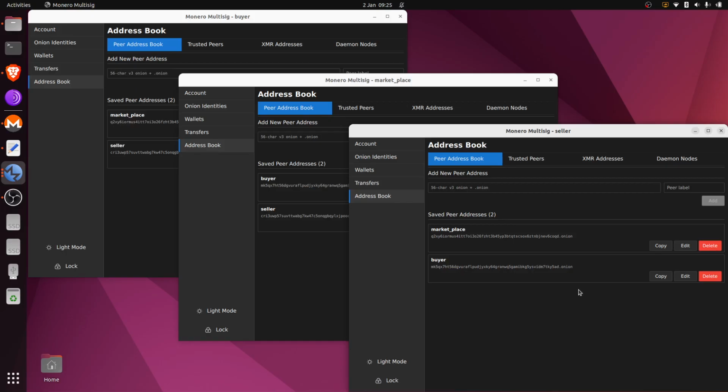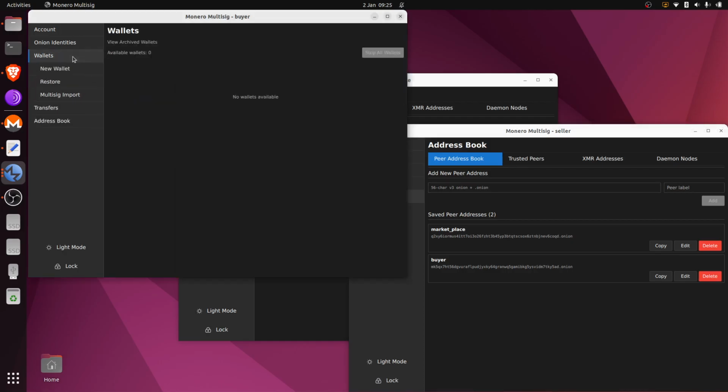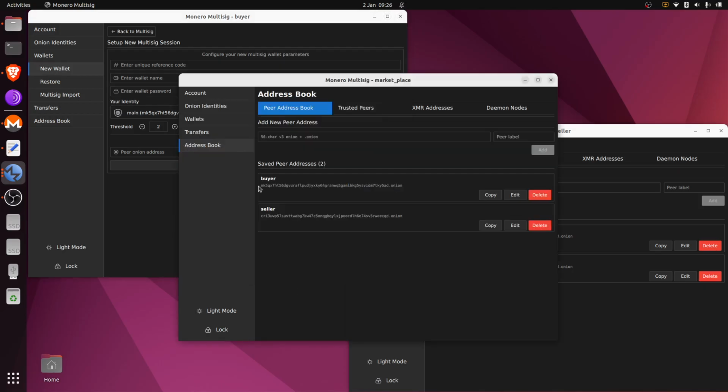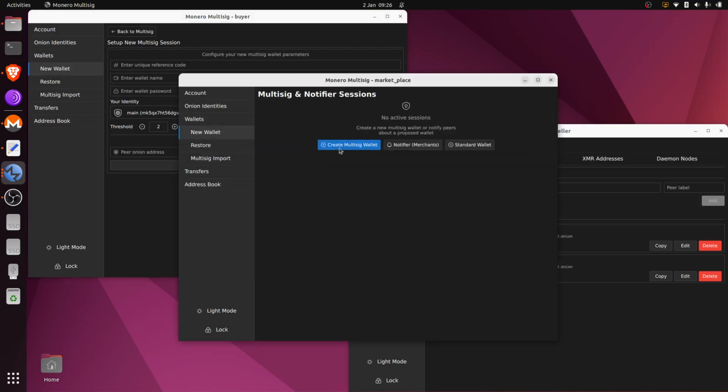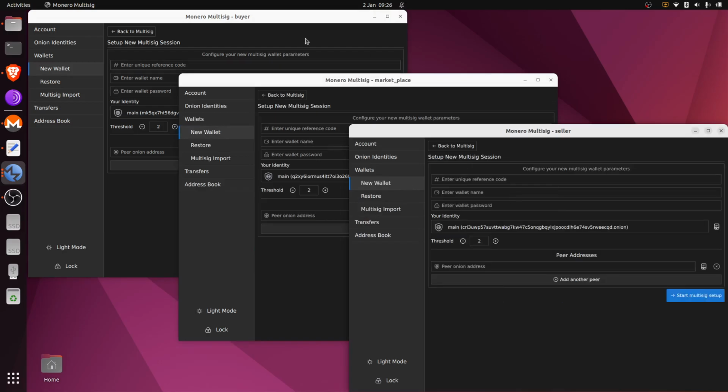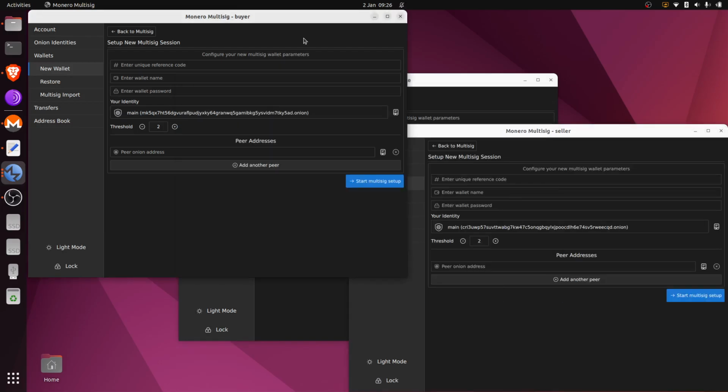Now, to generate a new Monero Multisig wallet is very simple. Everyone just goes to wallets, new wallet, create Multisig wallet. Let's do that for everybody. And now all users need to agree on a unique reference for the new wallet. It can be anything as long as it's common. So let's see, I don't know, bacon 123.